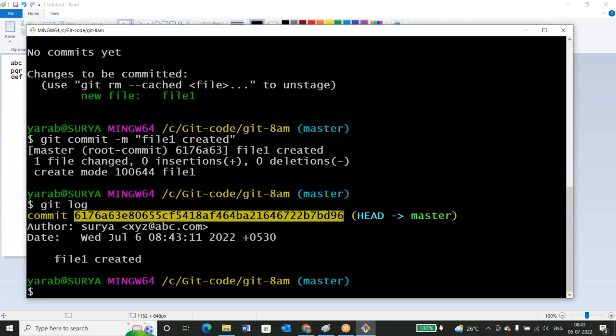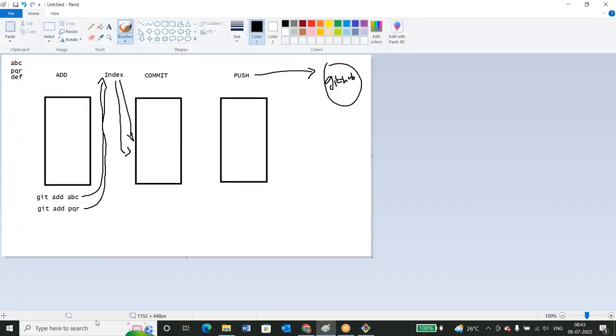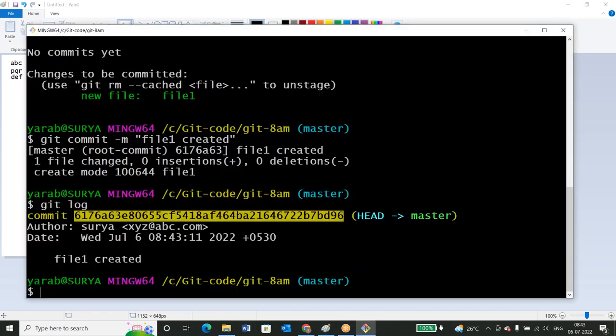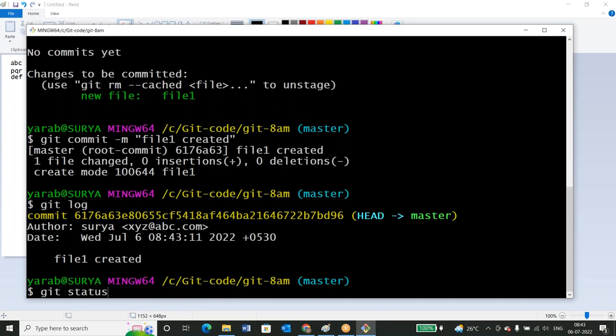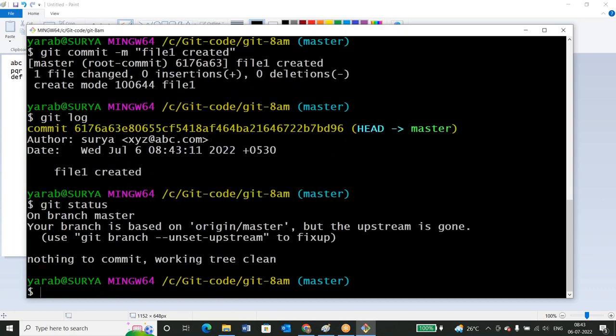Okay, now we have successfully finished the second stage. Now let's go with the third stage, that is push. Before we go with push, let me also check the Git status. It is going to show that there is nothing to commit, because file one is already committed. So if I execute git status, it is not going to show anything here. Now we'll go with the push command.